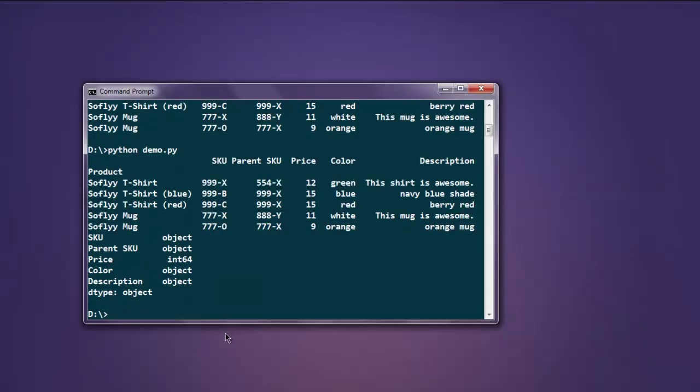Okay, so it is loading our data as well as the data types. So it says SKU is object, parent SKU is object, price is integer, color is again object, and description is object as well. And it is leaving out our product column because we mentioned it as our index column, so it reads from the immediate next column.